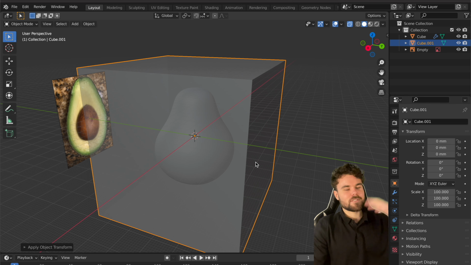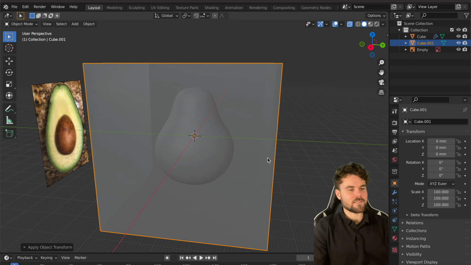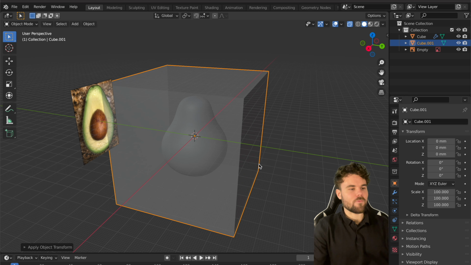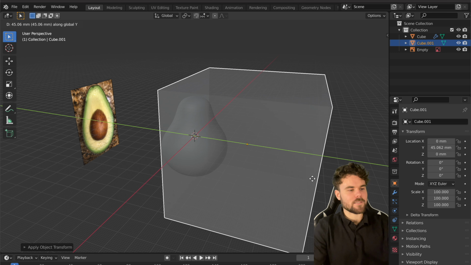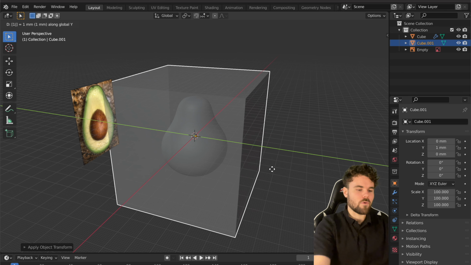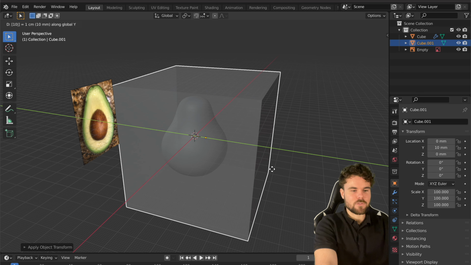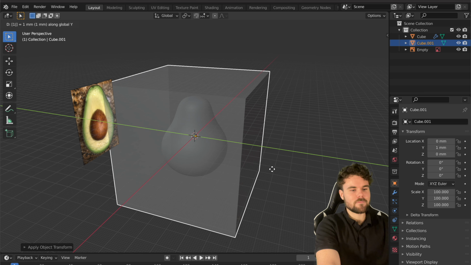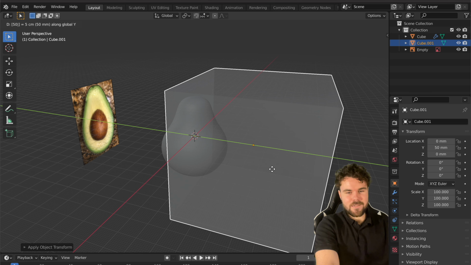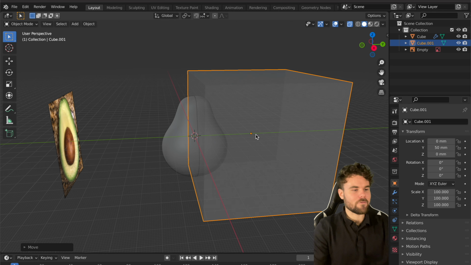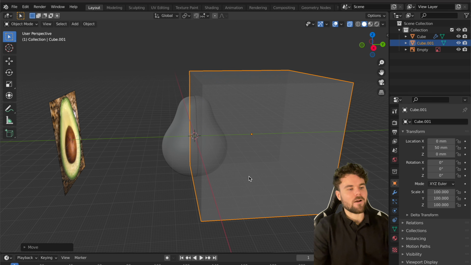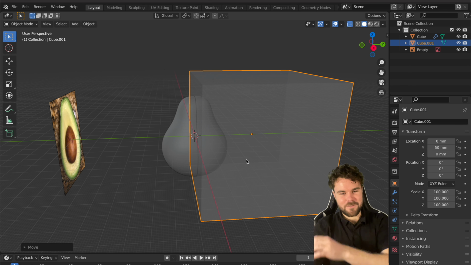So we've added this cube, we've scaled it up, and it's all around our avocado, but I want it to be halfway through our avocado. So I'm going to move it along the y-axis, and I'm going to say 100 units. Oh, that's twice as far, actually. Let's say 50. That's 100. So it's GY 50, enter. So now you can see it's halfway through our avocado. I meant GY 50, enter. All right, so that's going to move along the y-axis 50 units.